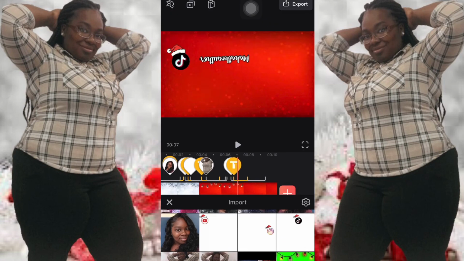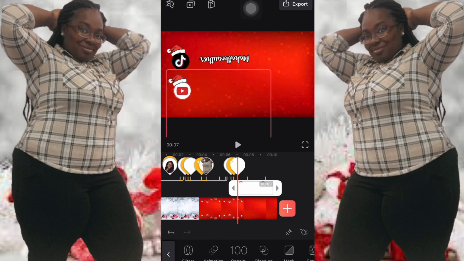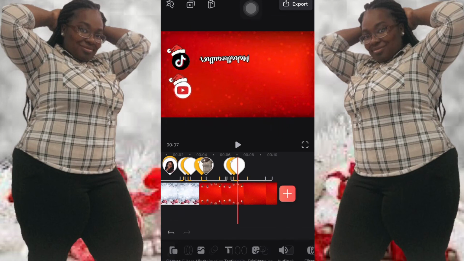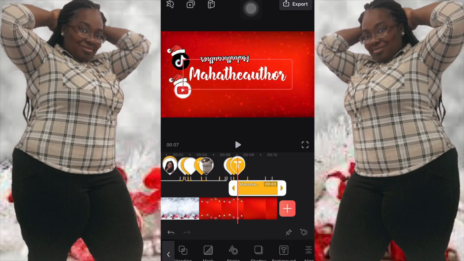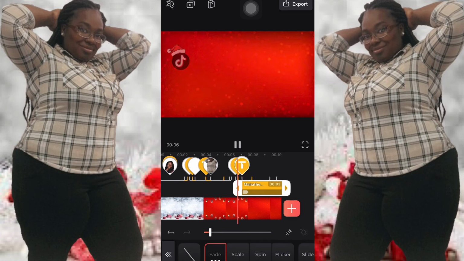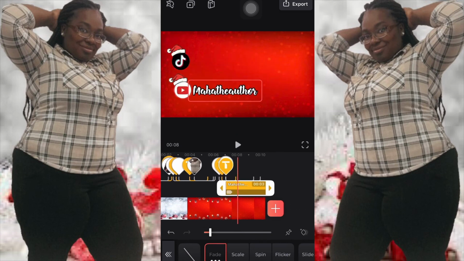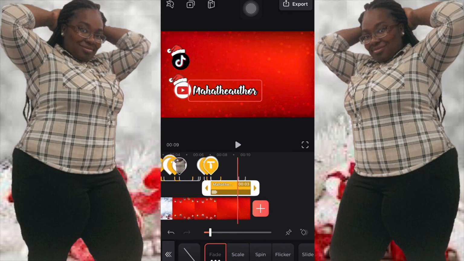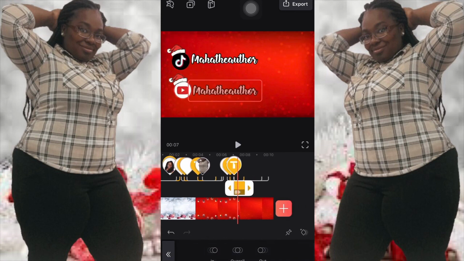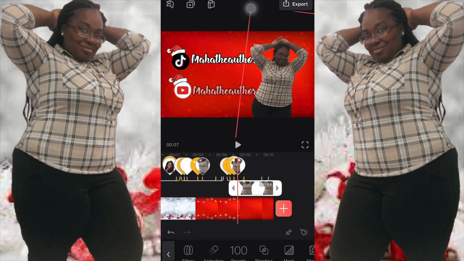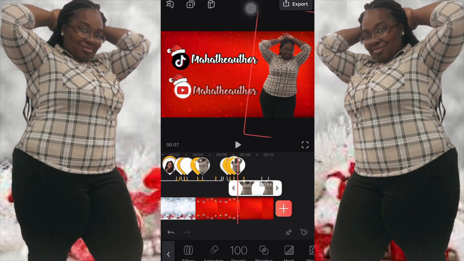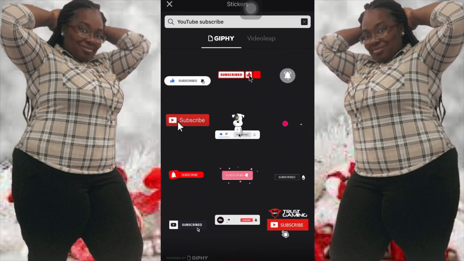Okay, I'm gonna go back into my photo album and I'm gonna grab my YouTube icon. Just gonna size it here and then I'm gonna add text. Also using a little animation. I'm gonna go back into my photo album and I'm gonna grab that second picture that I had erased already. Okay, at the bottom I'm gonna hit sticker, and that's how I find my YouTube subscribe button.